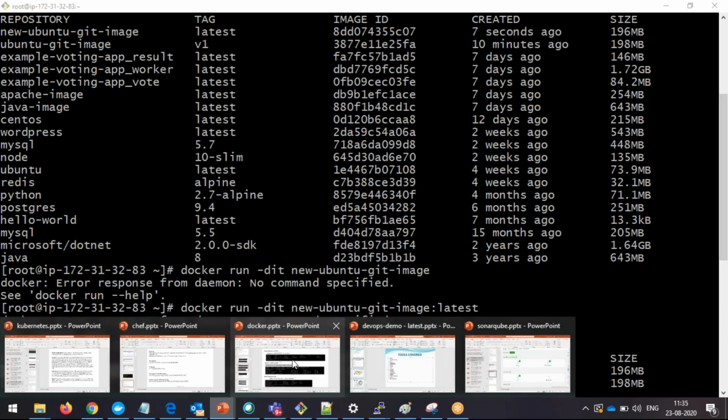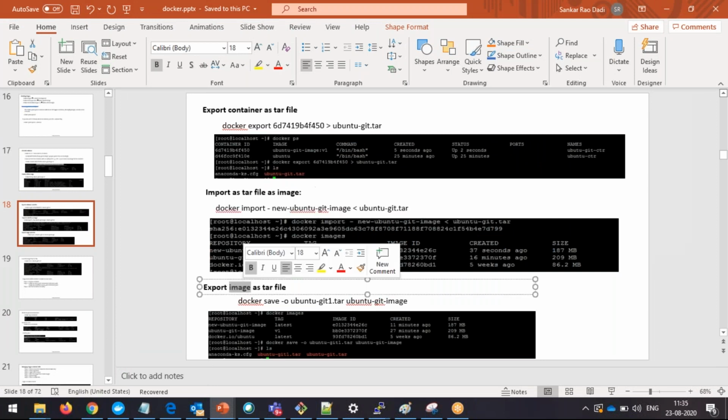So then the other command will be to export the image as a tar file. Right now, what we have done here is we have exported the container. The container is converted to a tar file, and the tar file is converted to an image. Then the image can be utilized. Now I want to export the image instead of the container. I want to send the image. For that, save and load are the commands.